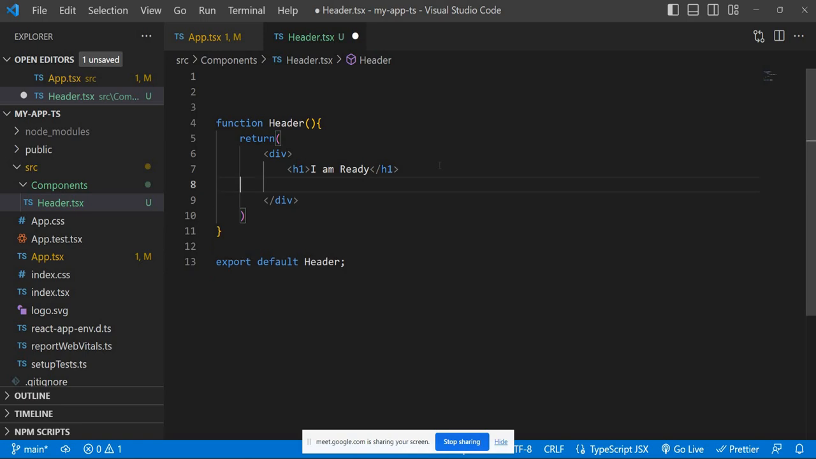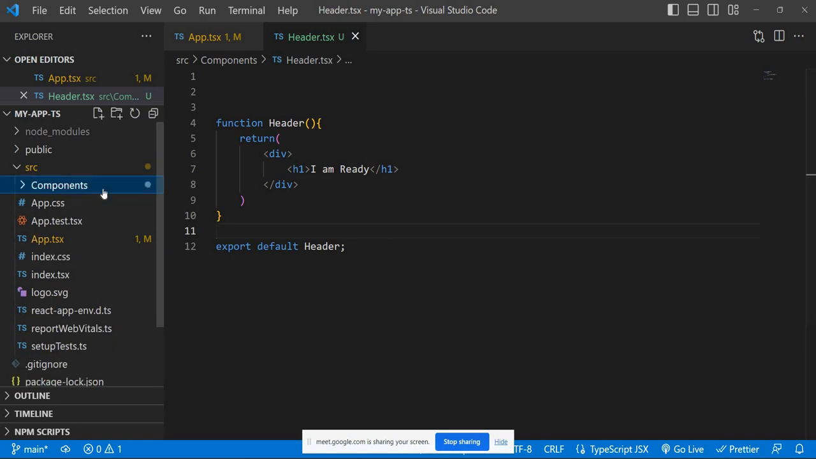So where the TypeScript matters, okay? So now I can create another component. Okay, this is a plain component, we're not taking any props. So whenever we are going to take the props, at the time TypeScript is going to be given.